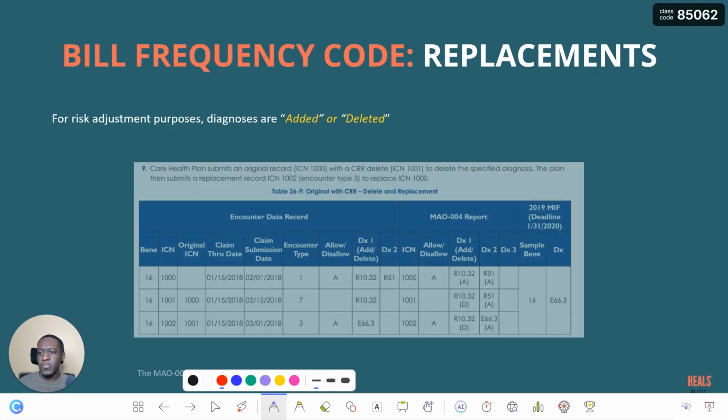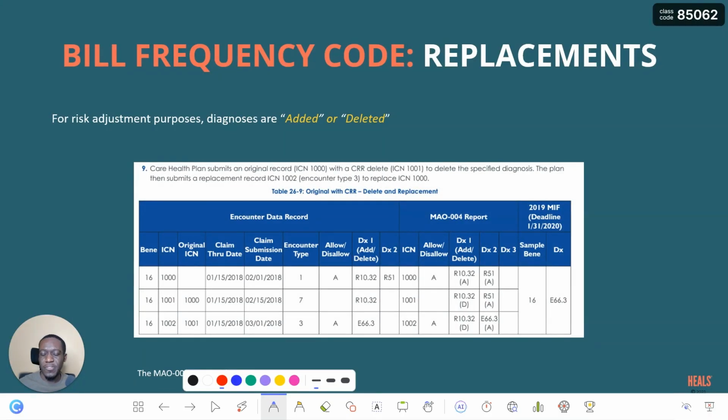As a follow-up, for risk adjustment purposes, a replacement can either add or delete a diagnosis, and you can look at that from your MAO-004. An example is here in the MAO-004 user guide. You recognize that for encounter type 3, which is for replacement, over here it is deleting a diagnosis and also adding a diagnosis.